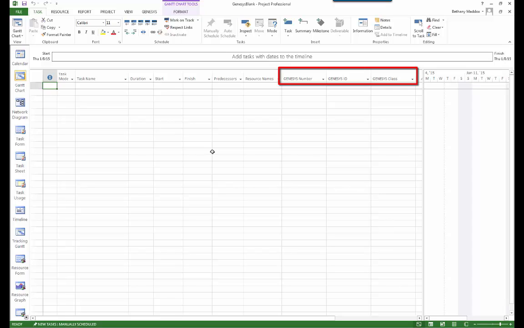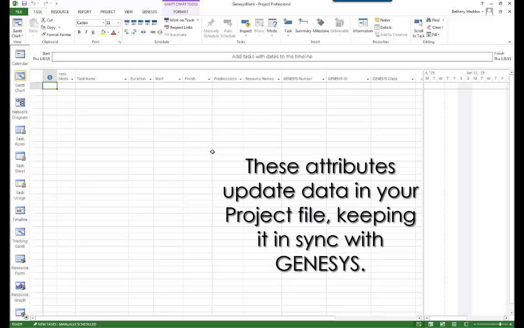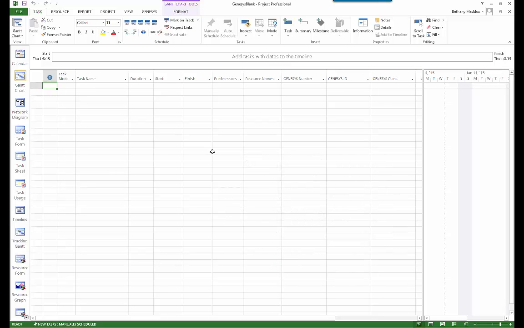These fields are important if you want to set up your project file, make customizations to the view, and regularly update the data from GENESYS. Bringing in these attributes will update the data in your project file, keeping the data in sync with GENESYS. If you do not wish to customize the view, and do not need to save the data in project format, then this step is not necessary. You can simply use a standard blank project.